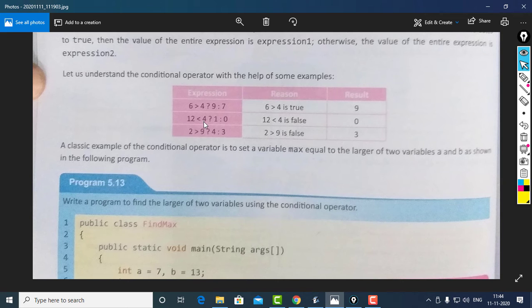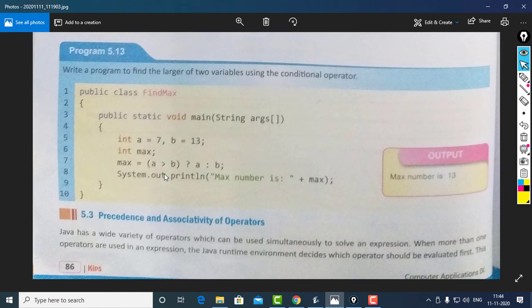Similarly, 12 less than 4, that is false, so 0 will be returned, as you can see here. So these are the examples of conditional operator. Then one example is written here: write a program to find the larger of two variables using conditional operator. Using this program, we can check which variable has the largest value among two variables.